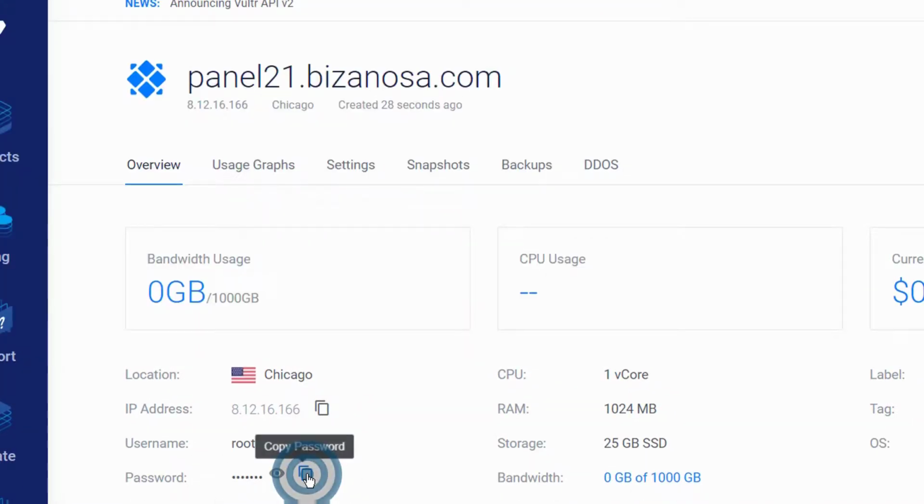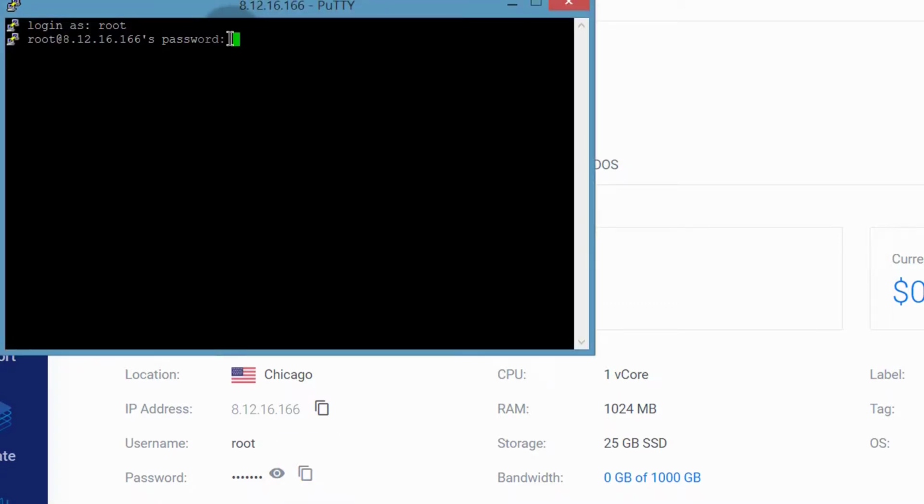Copy that from there. Where is PuTTY? So if I want to paste, I don't know how to paste in. Is it usually right click, enter? Okay, left click.